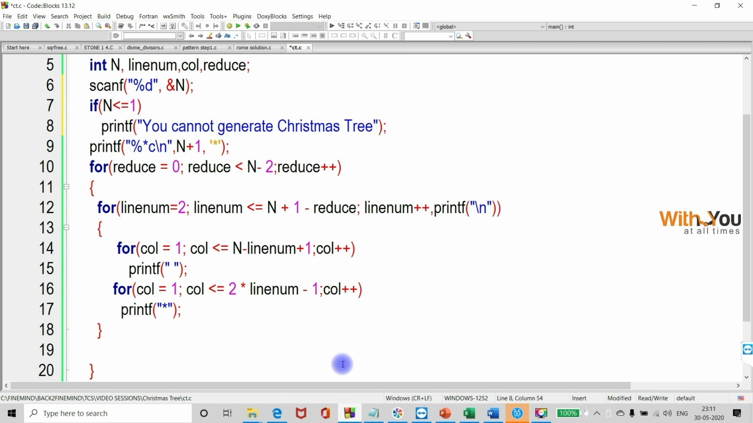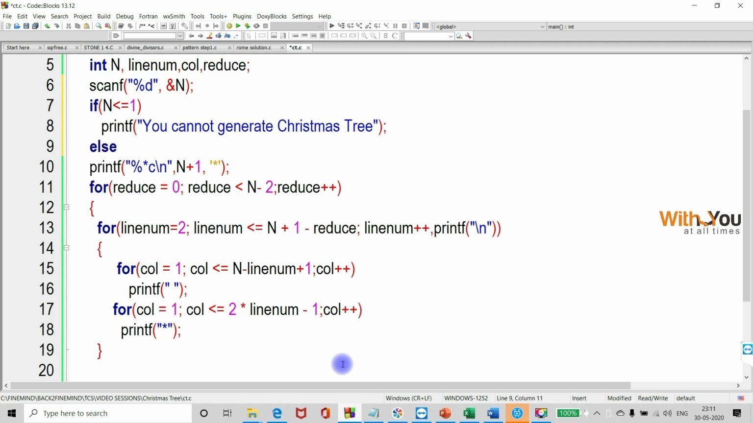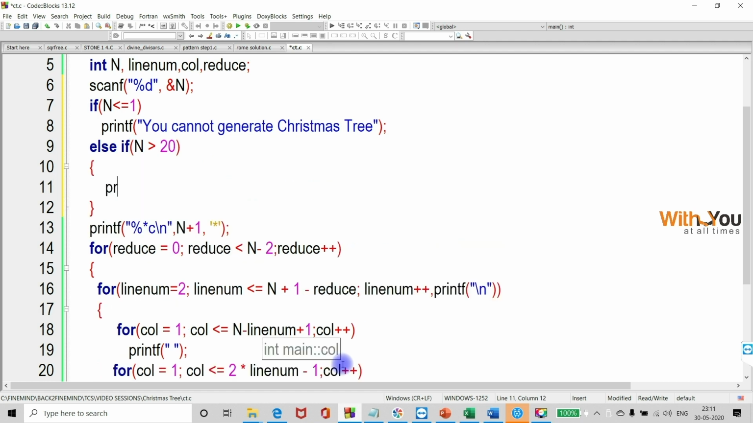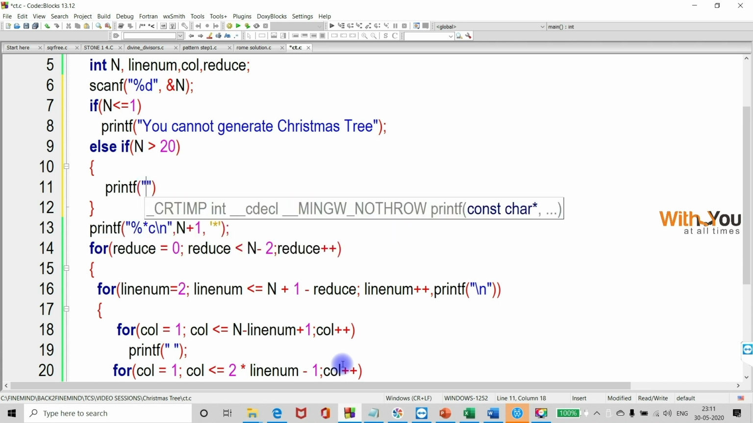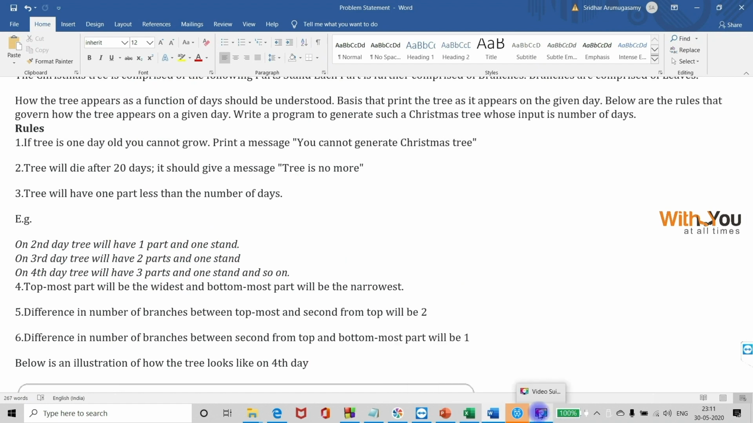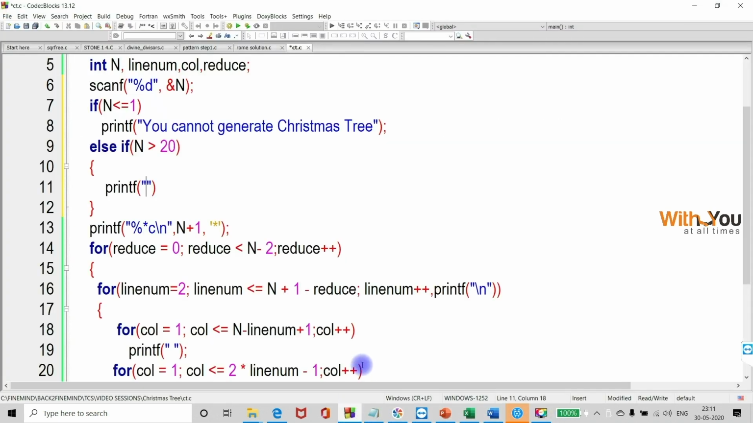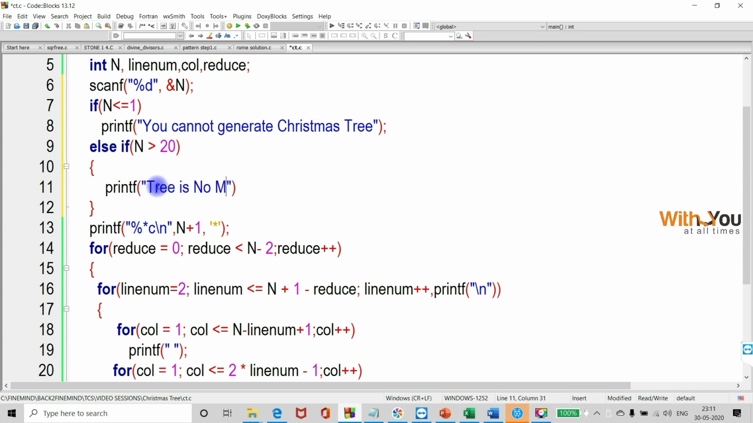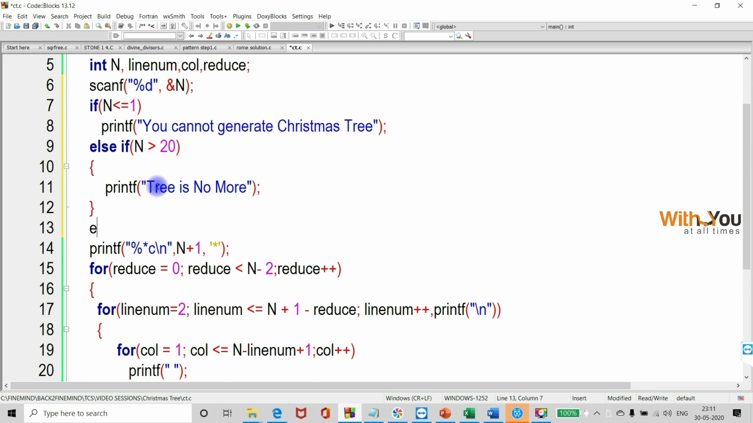Okay, good. Else, in case if my n is greater than 20, then we need to have another message, printf. Okay, sorry, I just forgot the message. Tree is no more. Okay, just say here, tree is no more. Okay, cool. Else do this. That is all. Else do the entire thing.